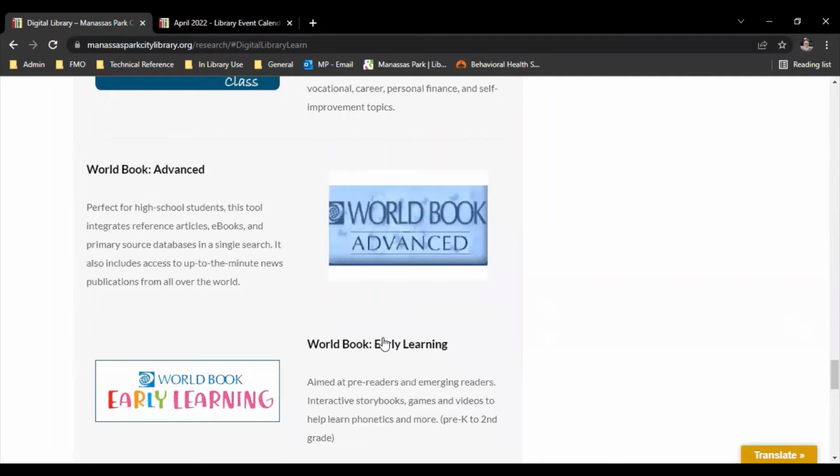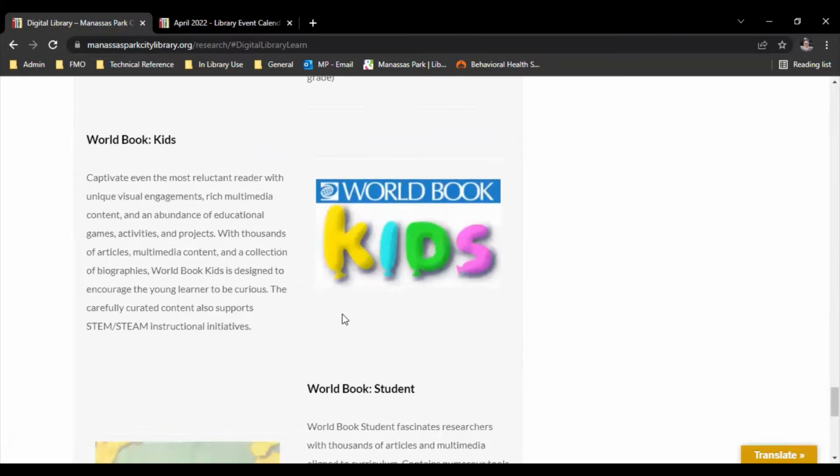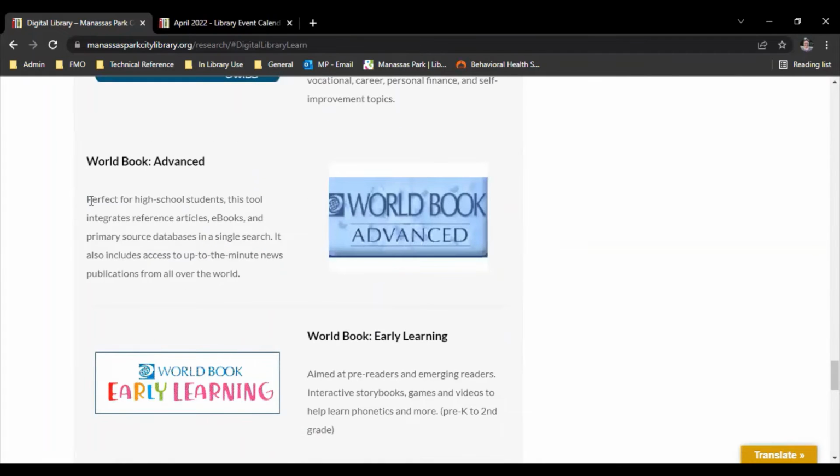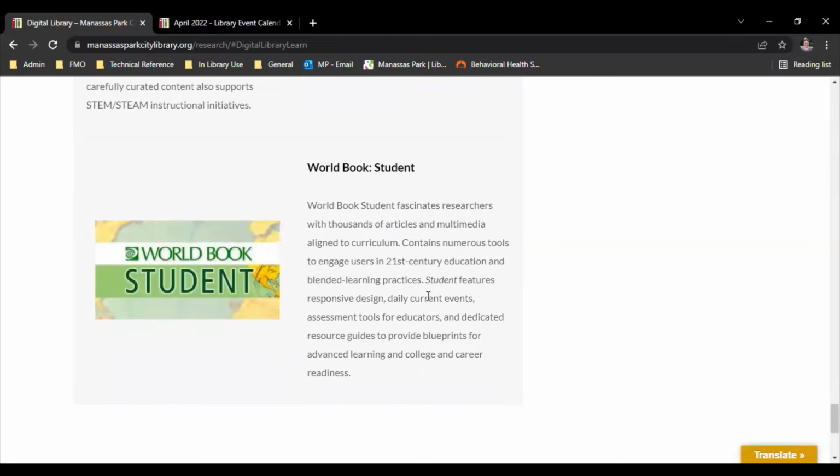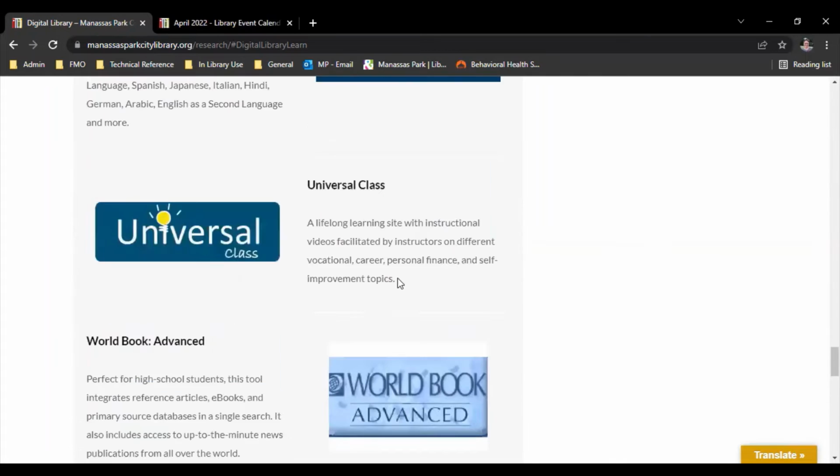And then, of course, we have the World Book, so the encyclopedia. And we have a couple different versions of that to kind of go over the different ways of studying for the different age groups. So World Book Student tends to be the general one that is pretty much good for everyone.